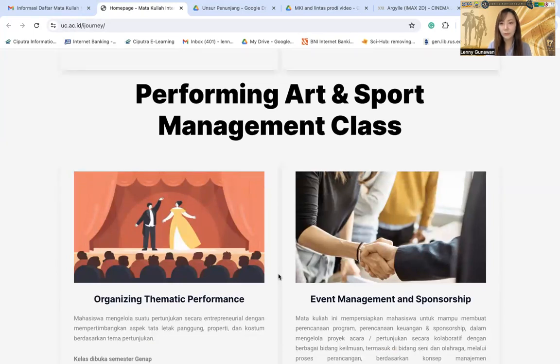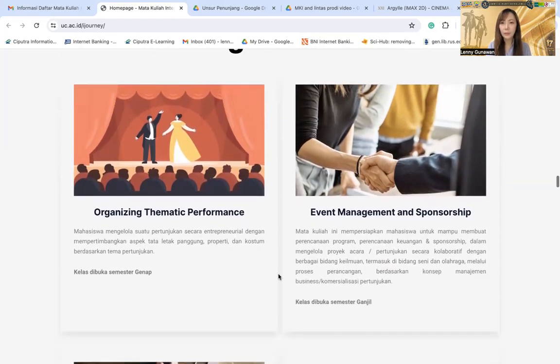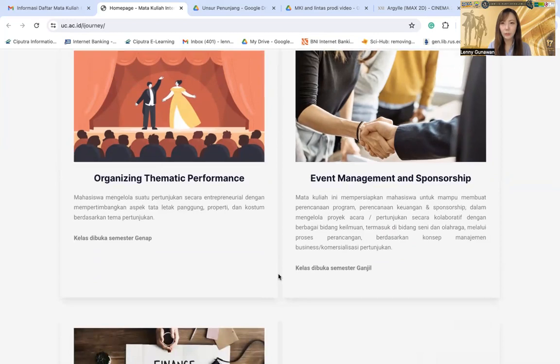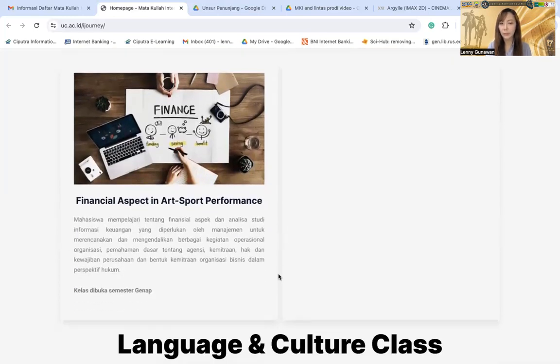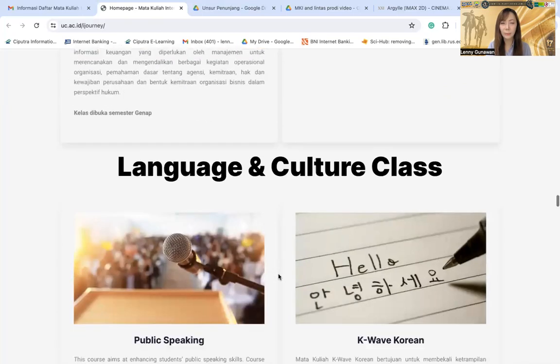So you don't have to take all of those three, or two. And then the next one is basically the performing arts and sport management class. If you're interested in art, specifically management, like concerts and stuff like that, and you like sports as your hobby or event, that's connected to sports and art, and this is your thing, I think. So you're going to learn about organizing thematic performances, event management and sponsorship, or even learning how to manage the financial aspect in conducting this kind of gig.